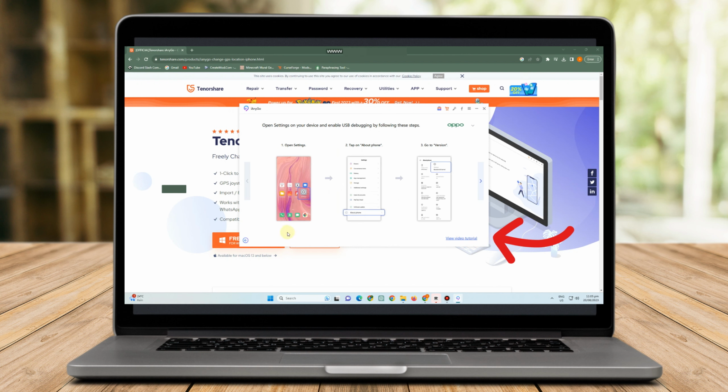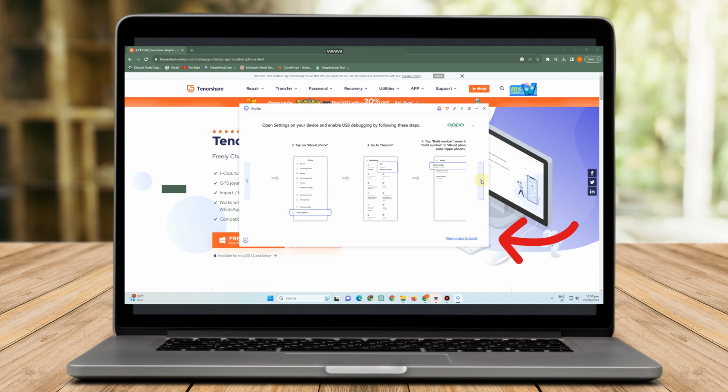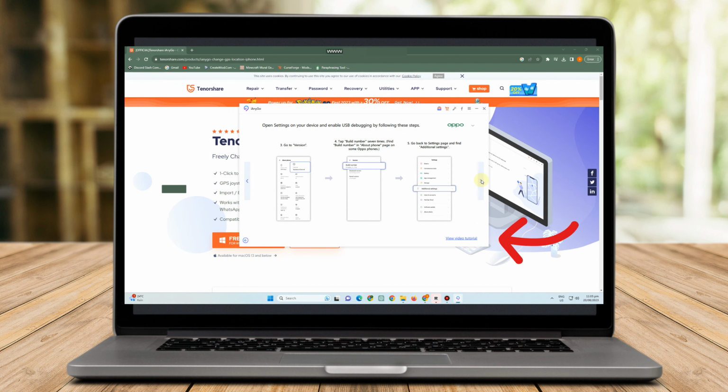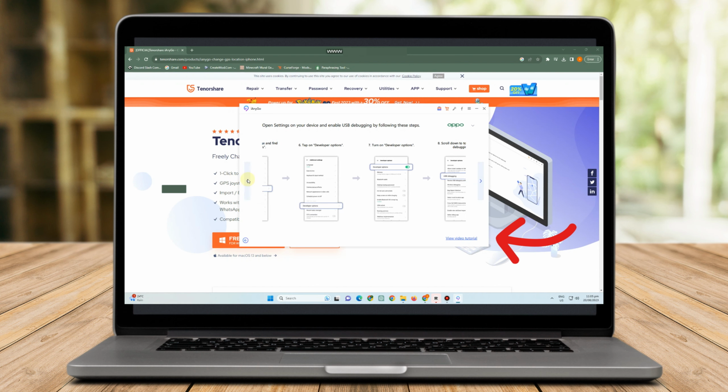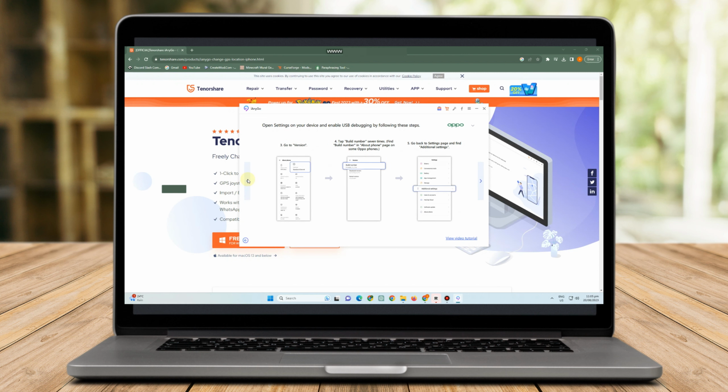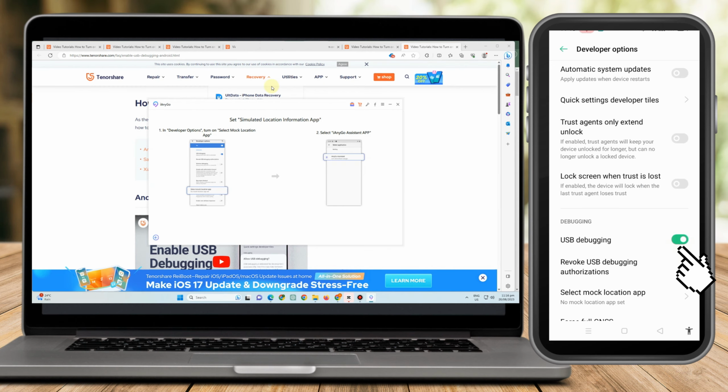And here, this is an instruction in order for you to connect your phone to Tenorshare. Okay, so you just have to tap this and follow the instruction. Once you follow this instruction, your phone will be automatically connected to Tenorshare. After you follow the instruction here, all you have to do is allow USB debugging so that it will connect directly to your device.